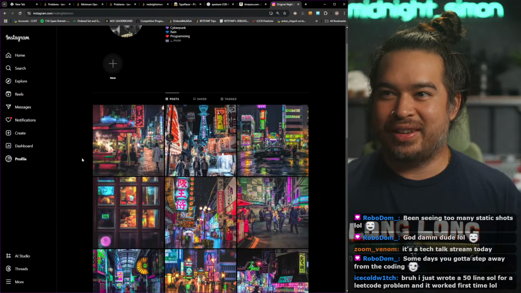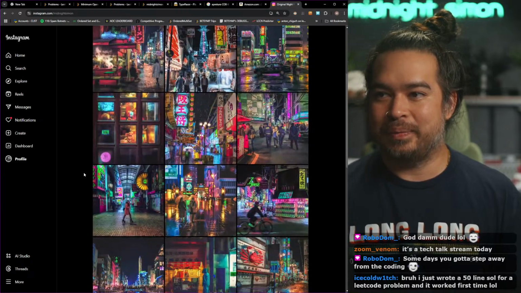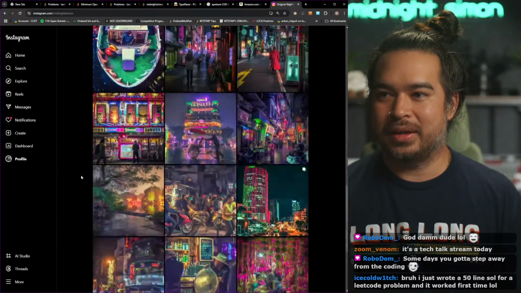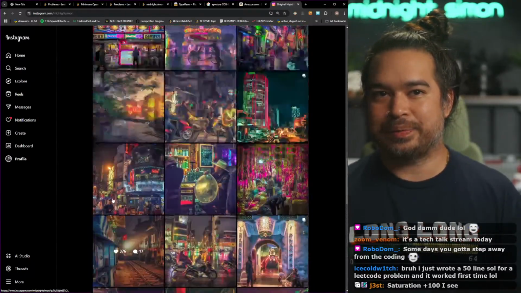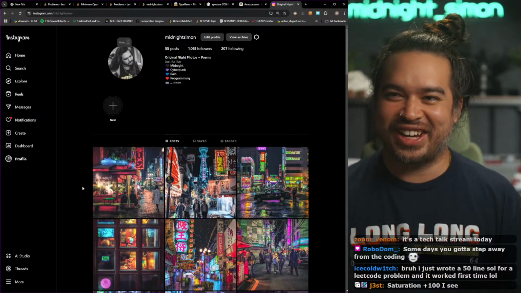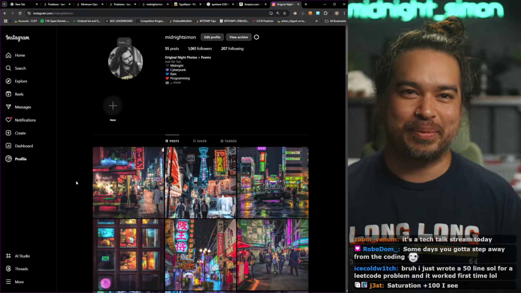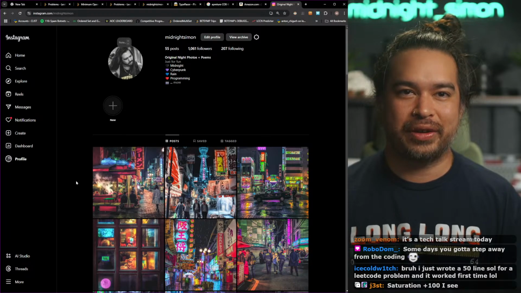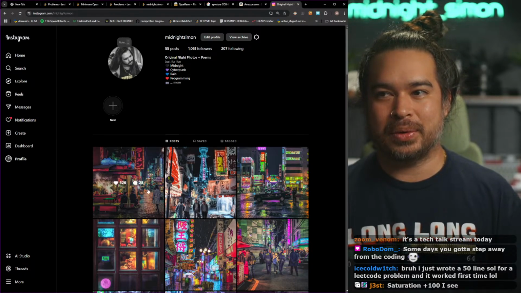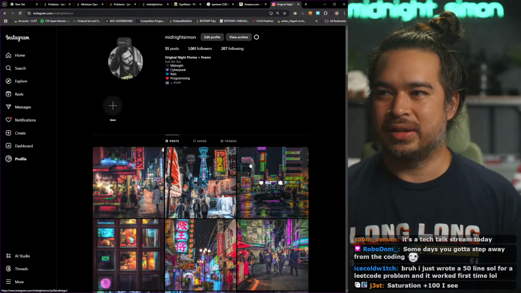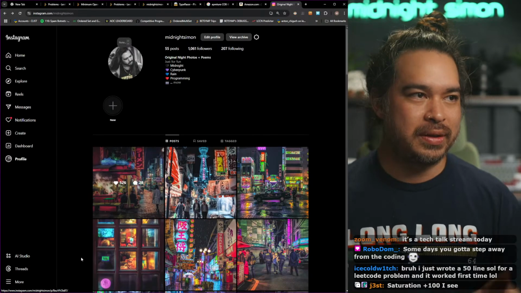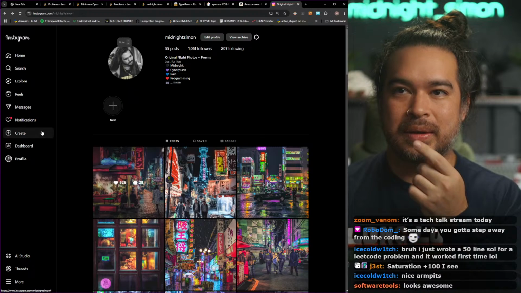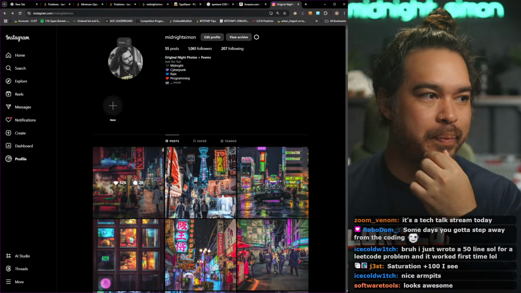But I used to do these heavily edited photos of nighttime in cool cities. So most of these are in Osaka, and I've done some in Vietnam. Saturation plus 100. No, actually, it's not the saturation, man. I adjust the hues of every color, and I do it by hand mostly. These are all old, like from 2019 or something. But these are also the pictures that you see in the background of my stream.